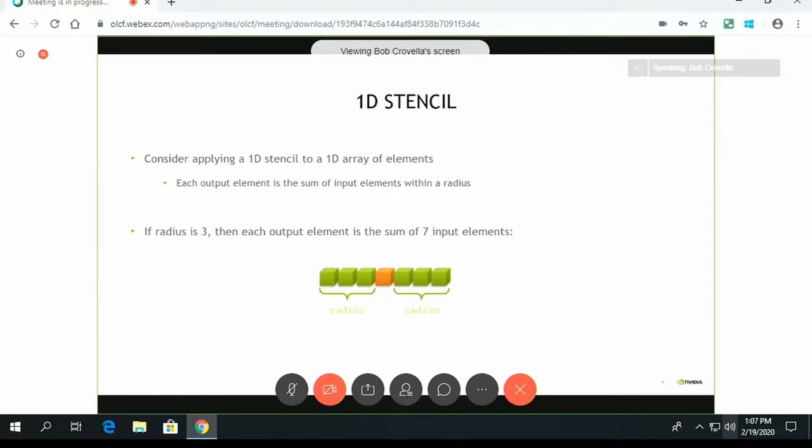In order to apply a 1D stencil to a 1D array of elements, we first have to understand some characteristics of the stencil itself. The stencil is going to have a width. The width is the overall width of the window, or the width of the underlying data that will be used to make the point-wise calculation. In this case, we're imagining a stencil of width 7, and we can also define a term called the radius, and the radius is nothing more than the data that exists to the left of the stencil center point or to the right of the stencil center point. In this case, the radius is 3, and that gives us an overall width of 7.